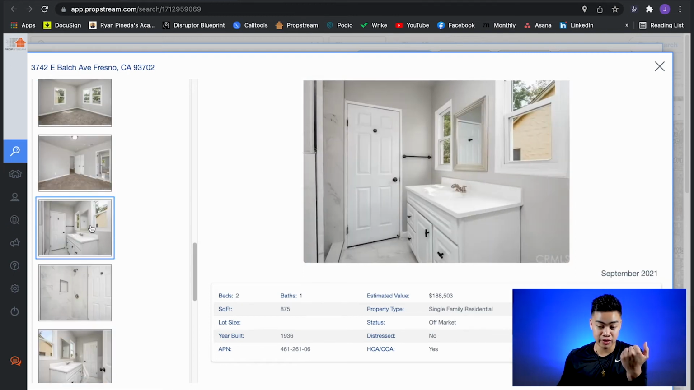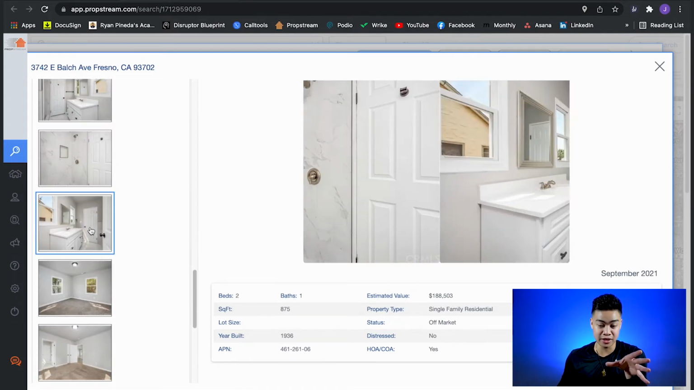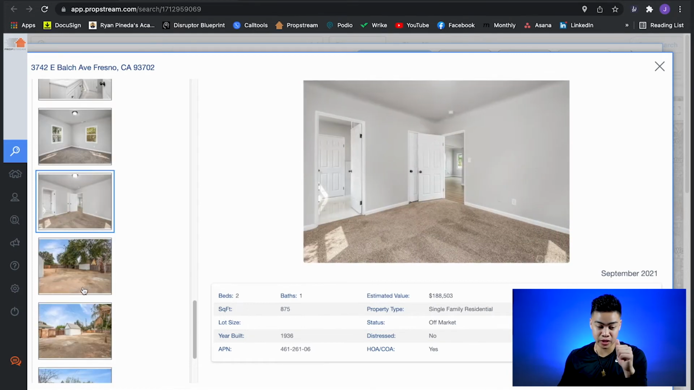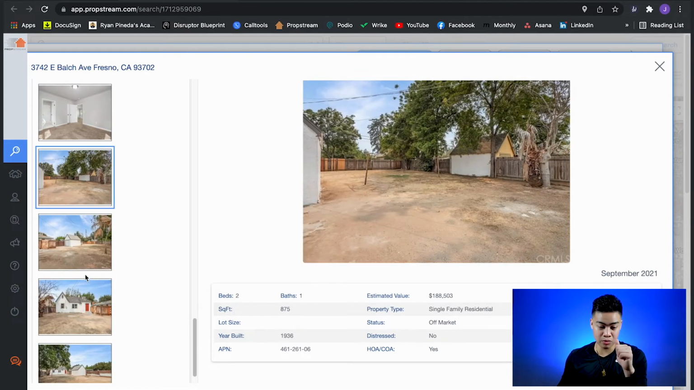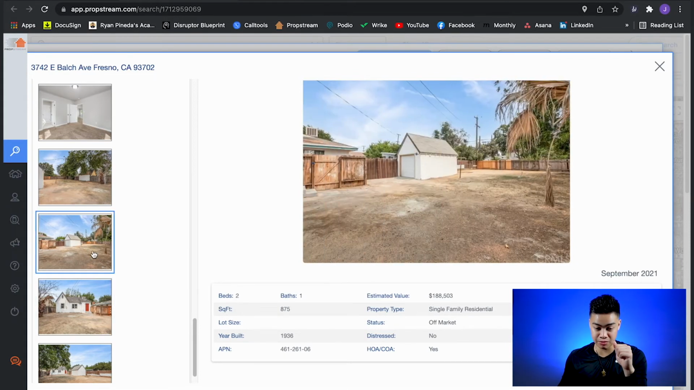So if I just keep looking through all these pictures, I want to make sure the whole home is in this kind of condition, because sometimes they're not. But for the most part, it looks like the home is in great condition overall. The backyard isn't fixed up, it's just no grass, which doesn't mean it's a bad thing.